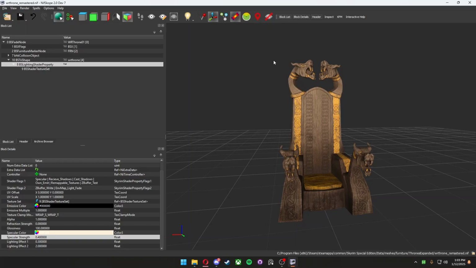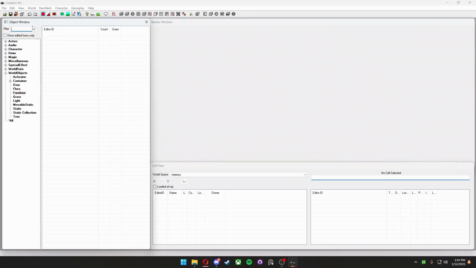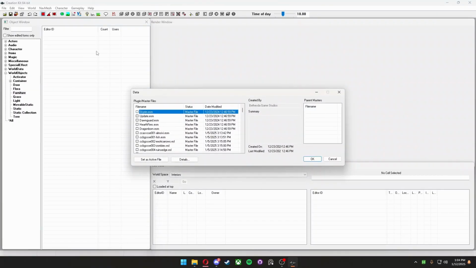And so now, last but not least, it is finally time to hop into the Creation Kit and finish this off. So go ahead and open up the Skyrim Creation Kit. Once you have it open, click File, Data, and then Skyrim.esm. This is all I really need for it.